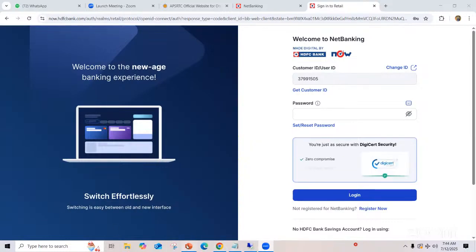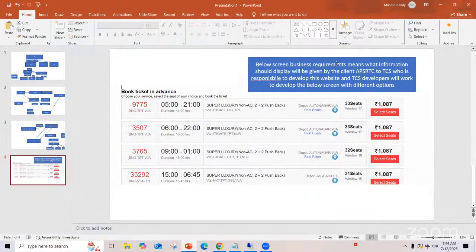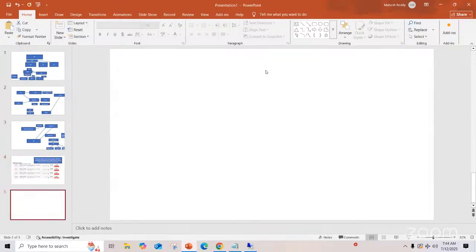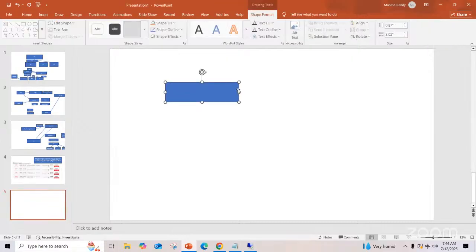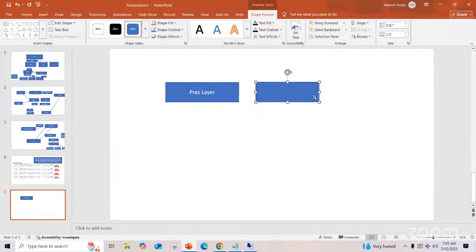So we'll get into the SAP terminology now, from the SAP point of view. So this is SAP architecture. Presentation layer. This is the application layer. This is the DB layer here.